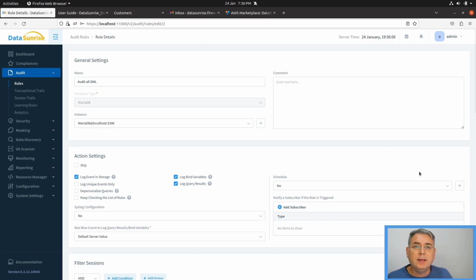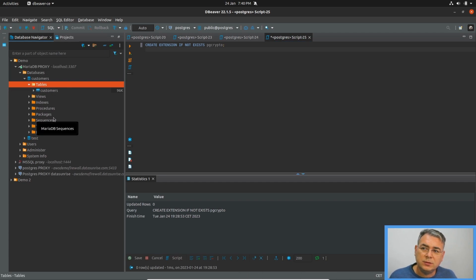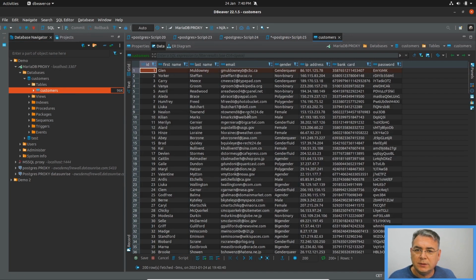Okay, now let's test this feature. So I switched to my debugger application and connected to MariaDB in the proxy mode of DataSunrise. It means DataSunrise is the man in the middle between MariaDB and my client application. When I execute any query like a select statement, DataSunrise will intercept that query, and using my audit rule, will see the query itself, and I've also checked the checkbox to save query results. Now I'm going to view the data of this table.